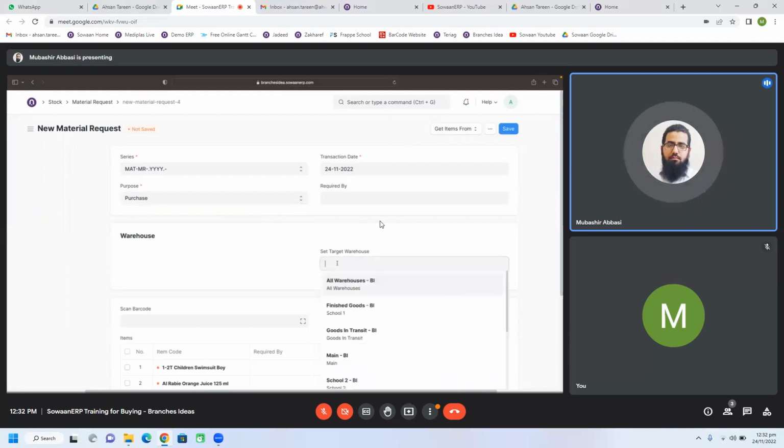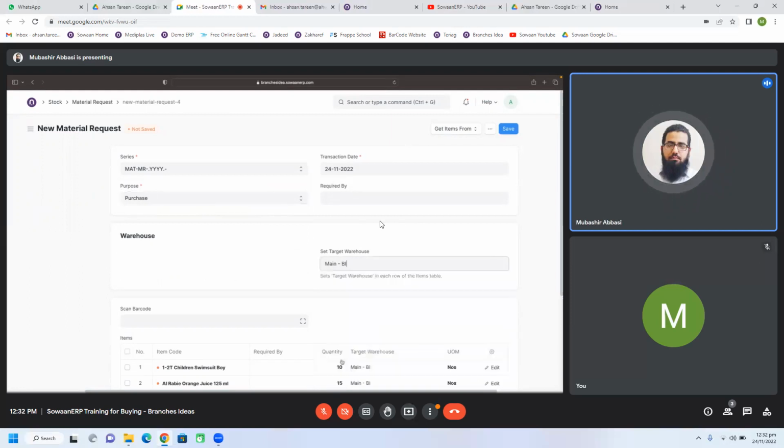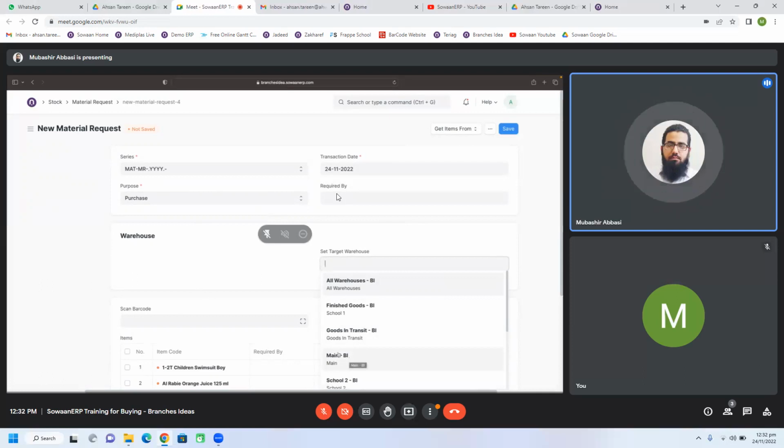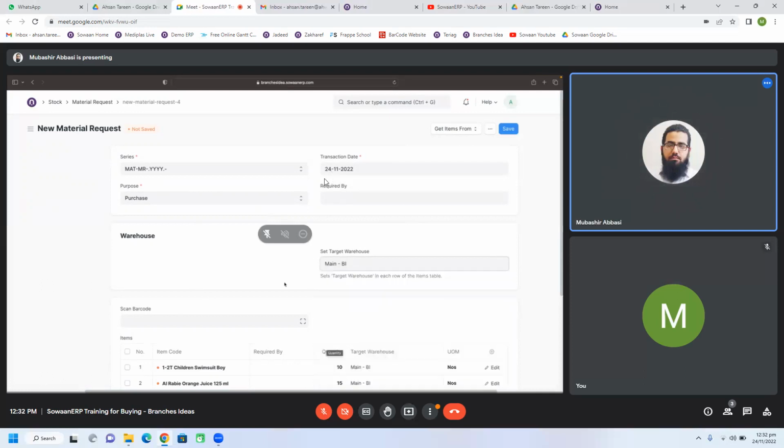So I select my target warehouse, like this is my main warehouse, so I put the target because I want to receive these items in my main warehouse. If you want to receive these items in your school, that can also be done. You can select the school directly, but this is not your case. You receive all items in your main warehouse, so you will select the main warehouse here. Okay.